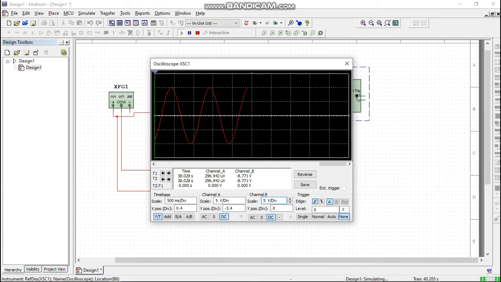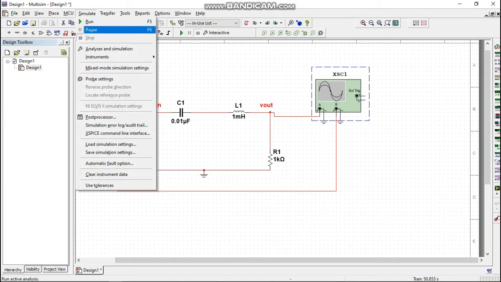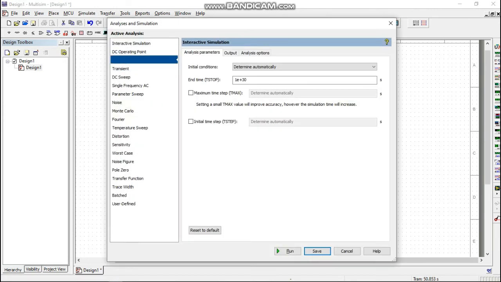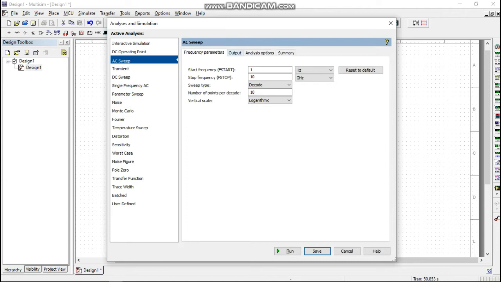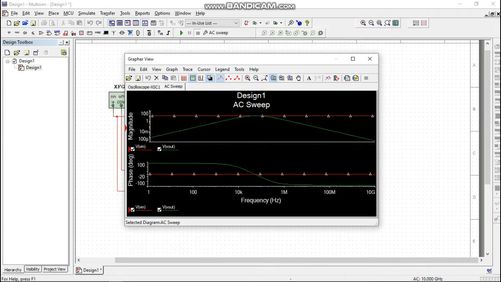Now for the output graph, you have to open simulate. In simulate, click analysis and simulation. In this you have to select AC sweep and change. In output you have to add the point on which you will see the output. Select V in, V out and add.